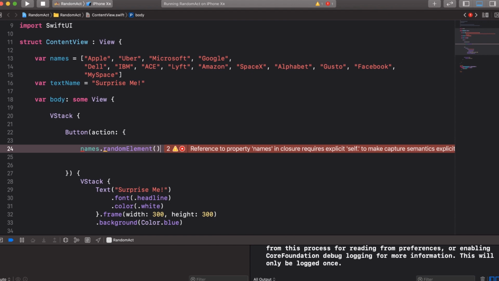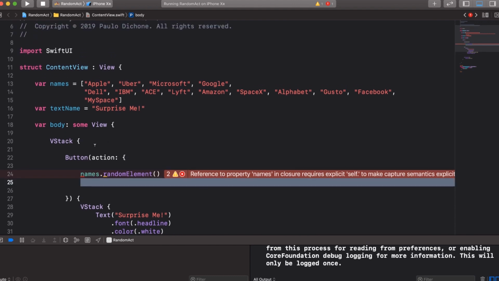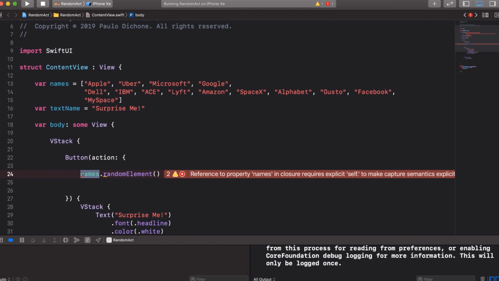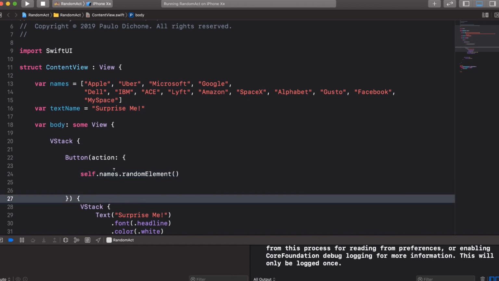But the moment you do that, you notice we have a problem. It says reference to property names in closure requires explicit self. What this means, in a nutshell, is we have names here, but we're inside of a closure. So it's another entity inside of this struct. Names is indeed outside of this closure, so the scope, meaning it's not being seen inside here. It can't be accessed inside of a closure, because we declared it outside of this closure. Just put a self dot and go and get it, just like that.